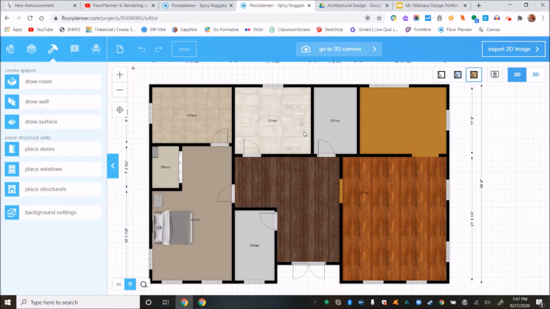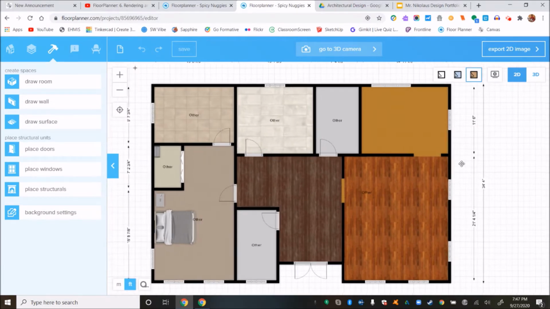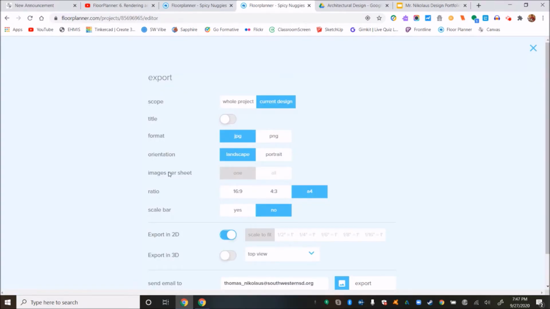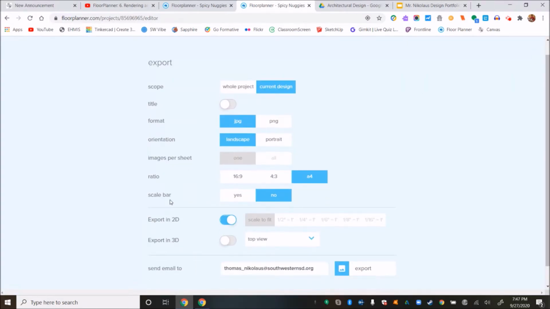And then after we go to 2D, what you'll do is make sure that right here in this area, you can see the whole footprint of your house. After that happens, the next thing you're going to be doing is clicking on Export 2D Image. Click on that. And it's going to ask you all these export questions. Like first, scope, we're going to say current design, title, just leave it as is. Format, it's going to be JPEG, so JPG.